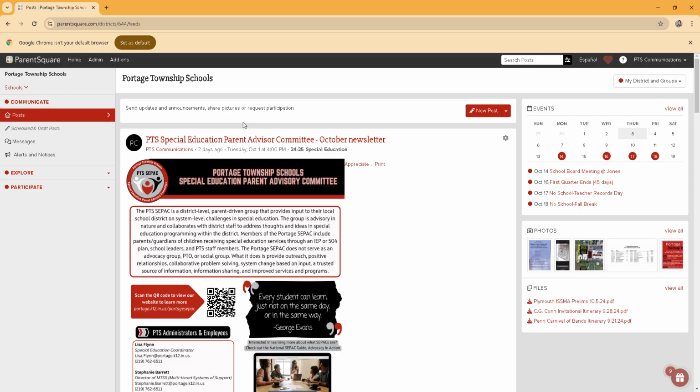So the first thing you'll want to do is log into your ParentSquare account. If you have not yet logged into your account, that's okay. Send me an email and I will send you instructions for setting up your account. Once you log in and come to your home page, you'll look for this new post, click on the drop-down arrow next to it and click on Appointment Signups.